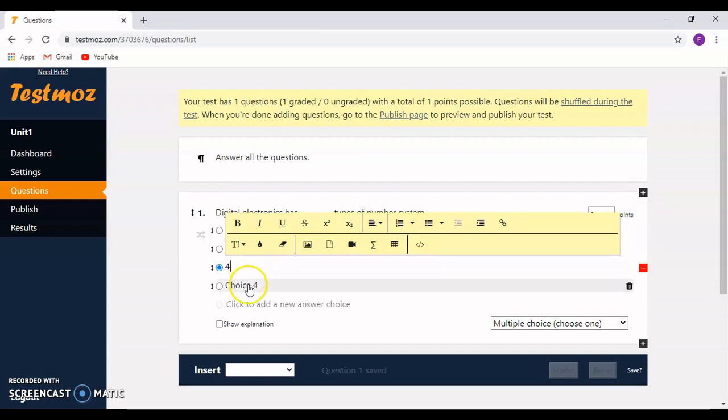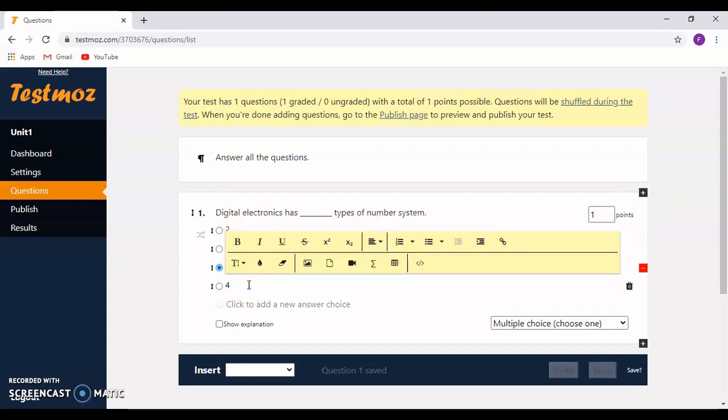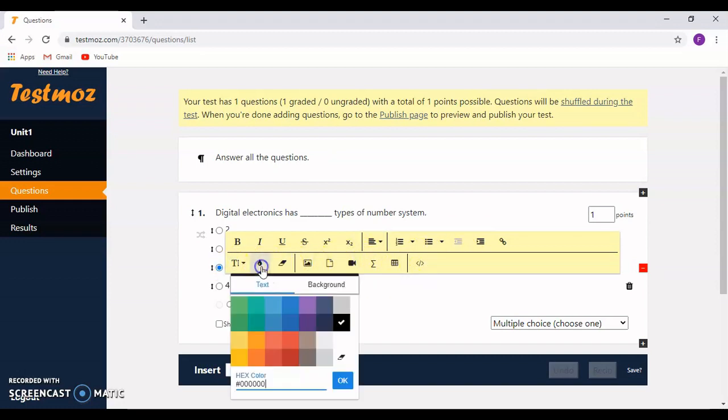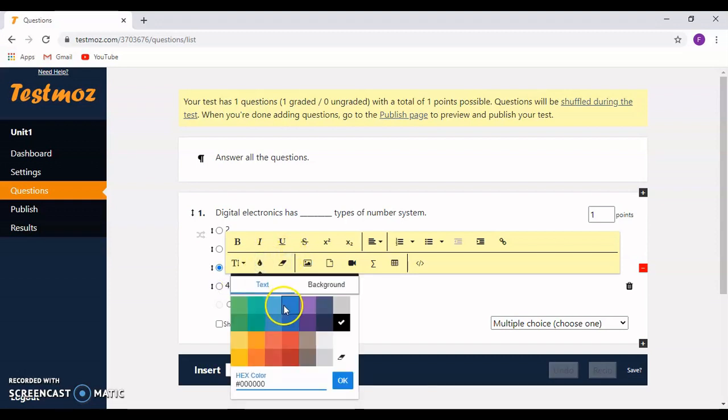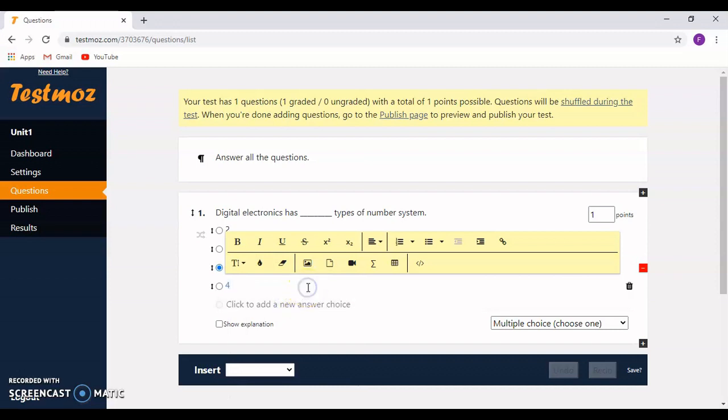I have a facility to bold, underline, italic, strike through. I can even align it, upload files, images, colors. See, the color is changed. So I have various options to do over here. I can even insert math, tables.